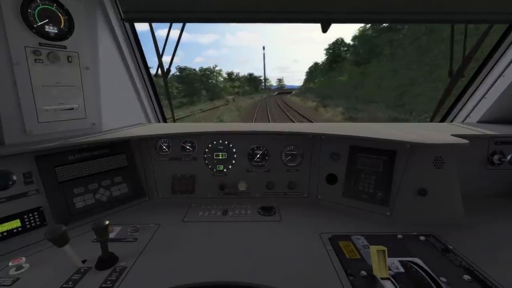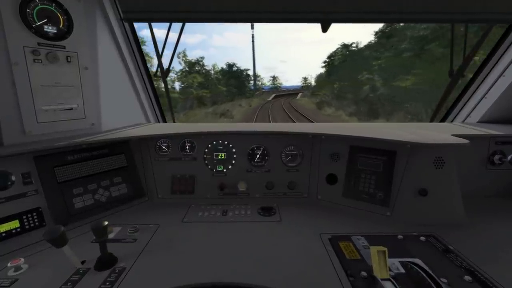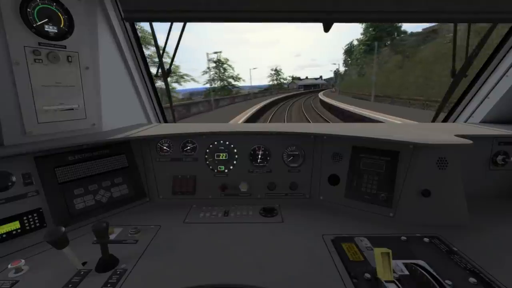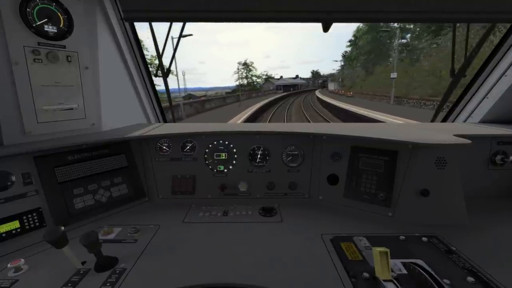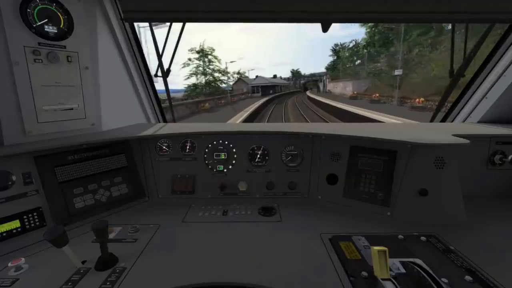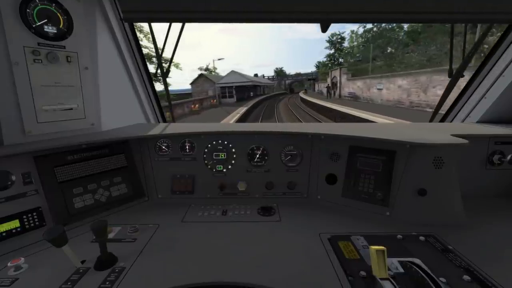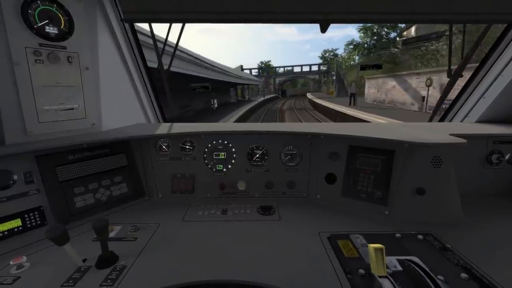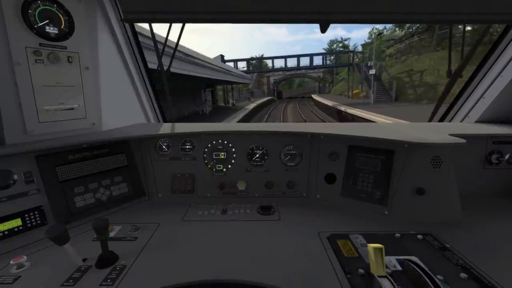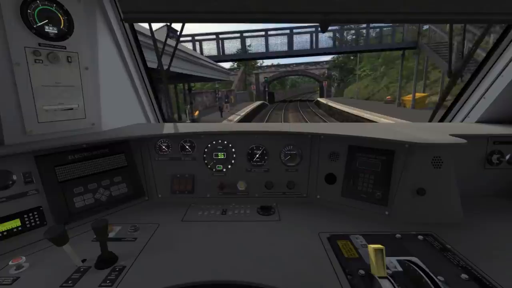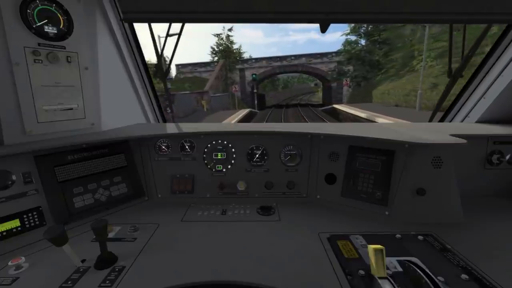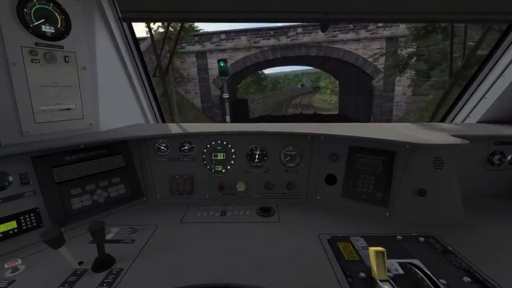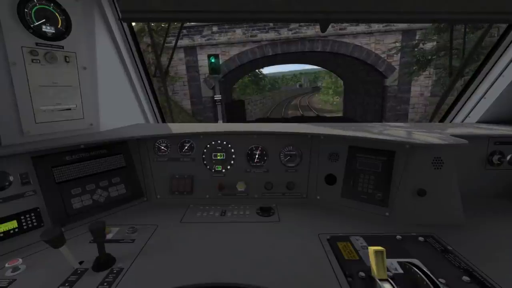So the speed limit's now just dropped further to 40 miles per hour. We are on a downward gradient here coming into our stop, so I'm actually braking a bit harder again than I normally would, though I'm going to cut that back. And here at Burntisland, we need to stop at the end of the platform. Should now be stopping in just about the right place.